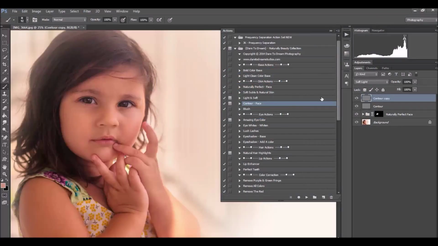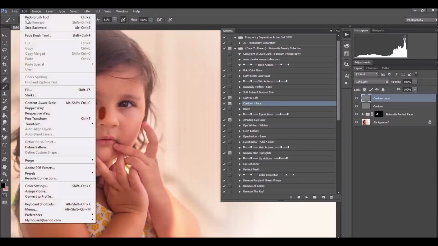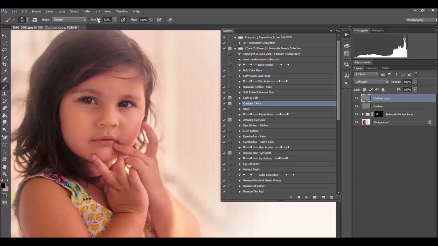The directions tell you to use dodge and burn. I actually don't use that anymore. I actually just use black. Black for the... That's a little dark. Is that back? Okay. Opacity is just a little too strong.